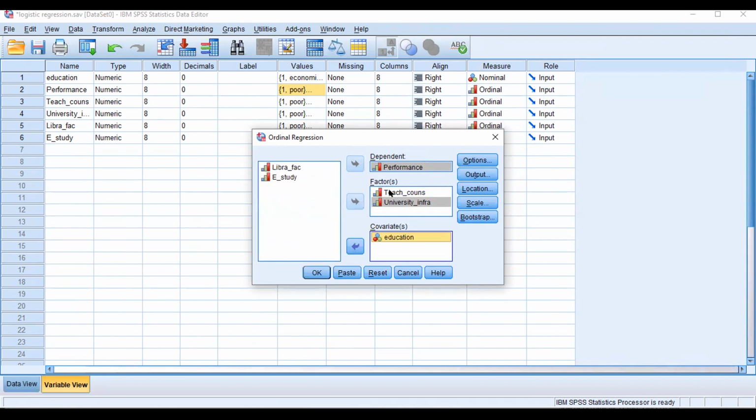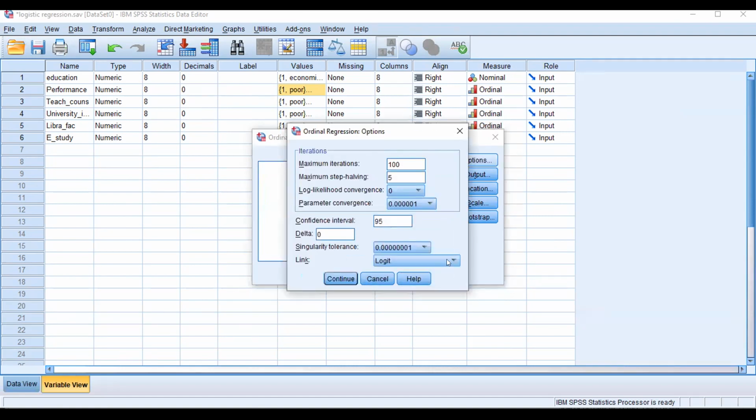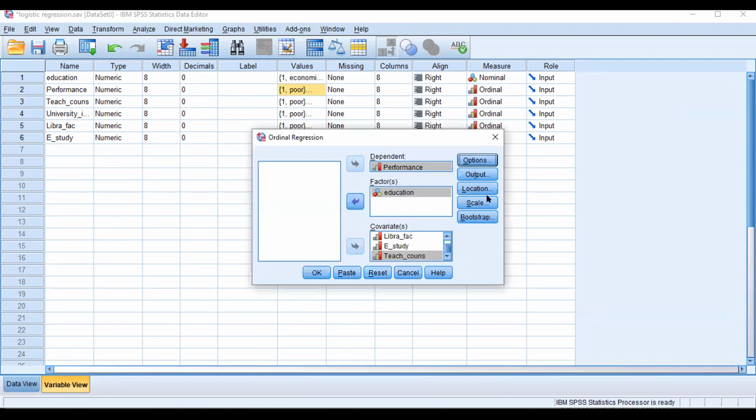Okay. Sorry, in factor we will put the education, and in covariate we will put this: teacher counseling, education. This is multiple regression in ordinal scaling. Option, maximum, whatever, logit model or whatever. Okay.